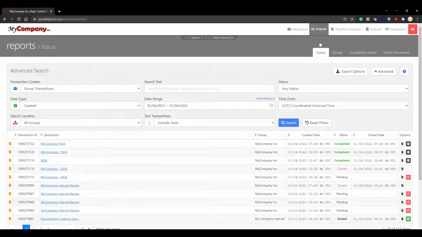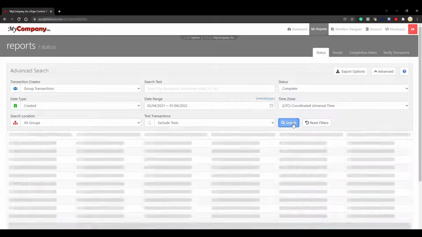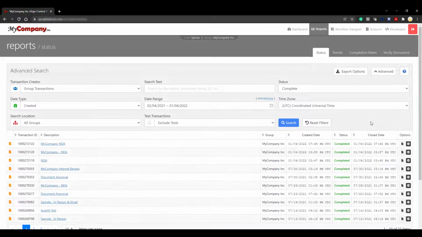The Status page will allow you to review statuses of transactions like the Quick Stats on the dashboard, but you can search for specific criteria of transactions and download reports of your search. Once you finalize your search criteria, click on the Search button to see your results. You can see specific transaction details by clicking on the transaction's description.